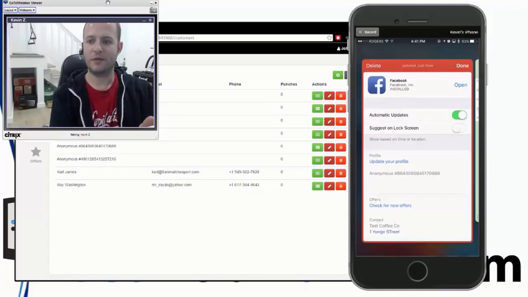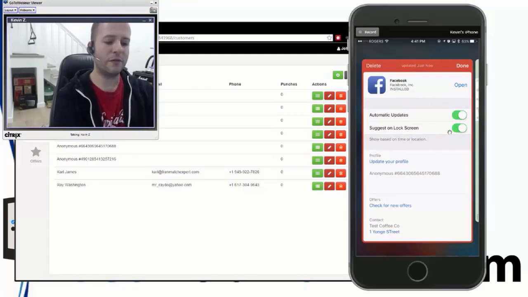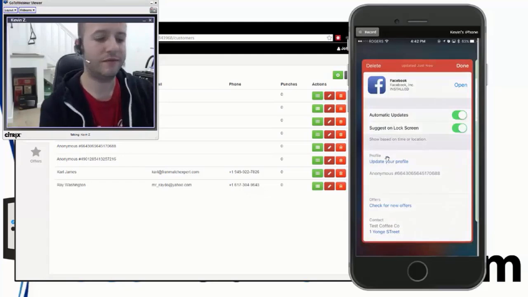Okay, so there we go, automatic updates turned on. I'm going to see there's the Facebook app that I linked to be able to be installed. I'm also going to suggest this on my lock screen. First, I'm going to update the profile just to show you. So I just clicked on this link, update your profile. Let me just tap it once, I tapped it too hard.